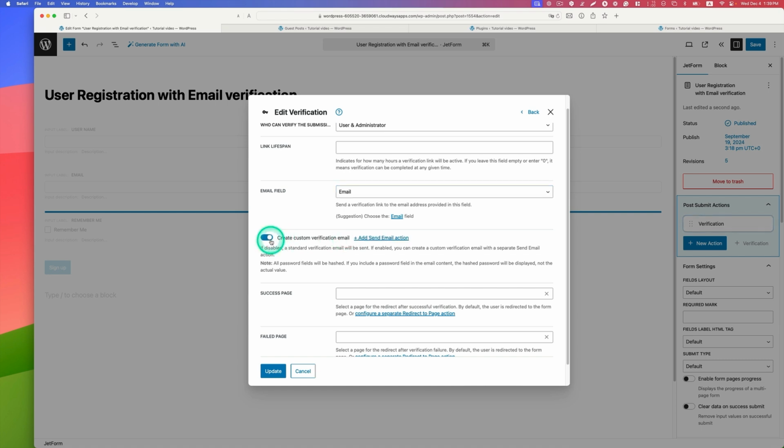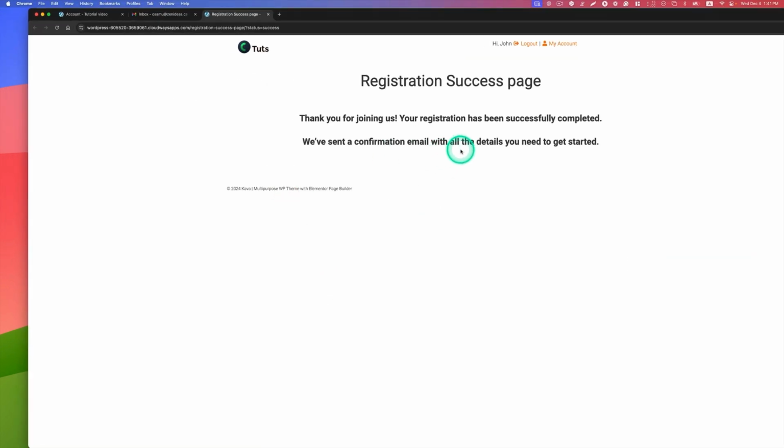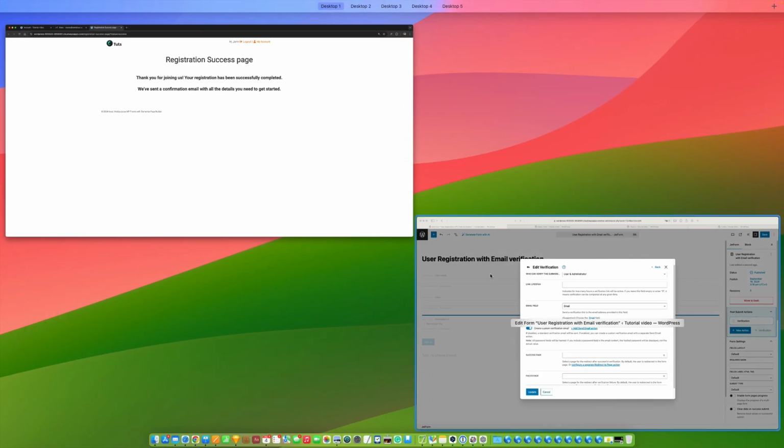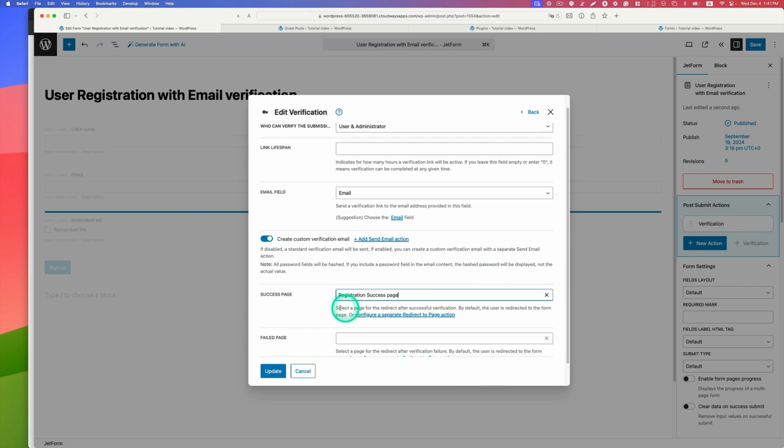So you have to turn this on. Okay, now the success page. After the email verification succeeded, it redirects to the success page. I think I have that. Here, remember the demo. Okay, so I gotta put that on. Yeah, I think it's a registration success page that I created.